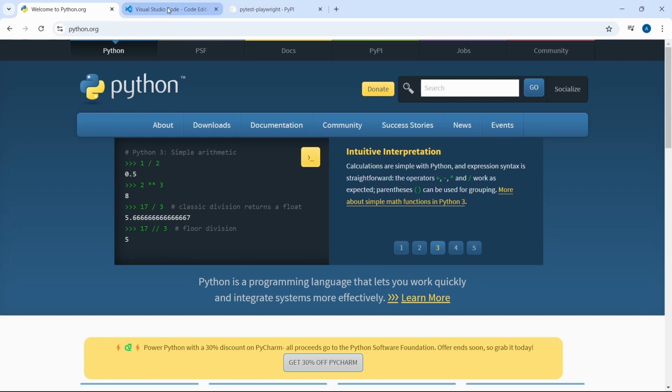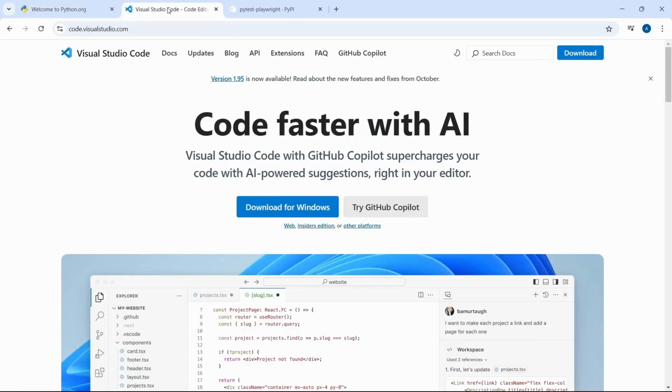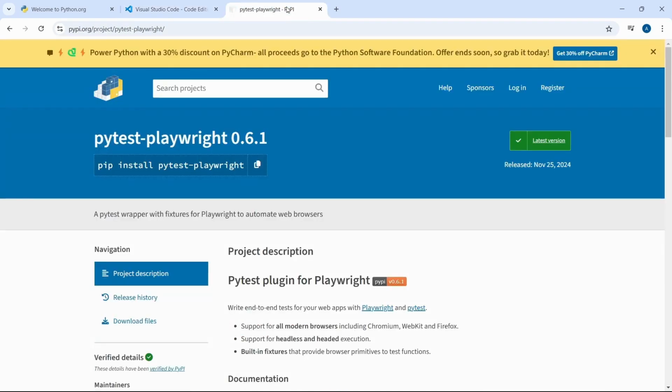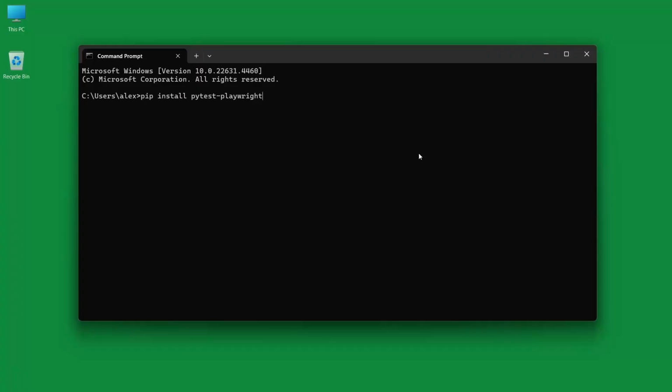Then we need an IDE or a code editor. I am using VS Code, but you can use anything else based on your preference, for example PyCharm or Vim. Then let's go to the Python package index page and here search after Pytest Playwright, click on the copy button and now we are ready to install it.